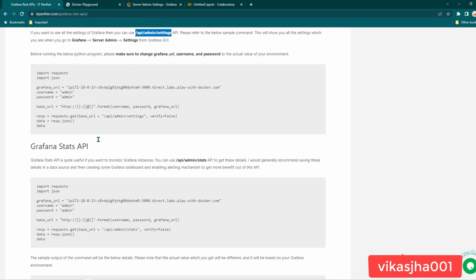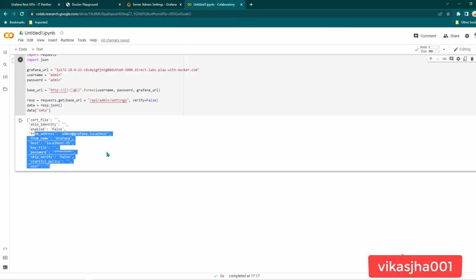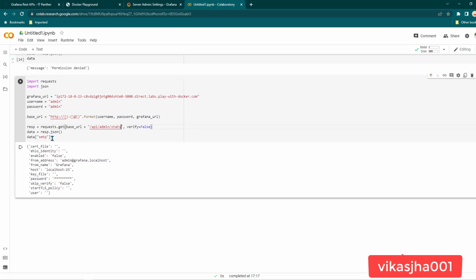Now let's move on, and we are going to run our next API, which is /API/admin/stats. And this is quite useful if you want to see statistics about your Grafana instance. So let's go ahead and change this API. We don't need to make any other changes, just the API name, and here we also just need to remove SMTP because the response which we get from this API is going to be different.